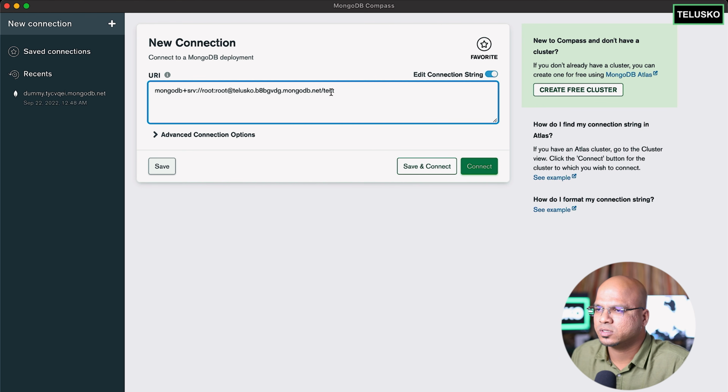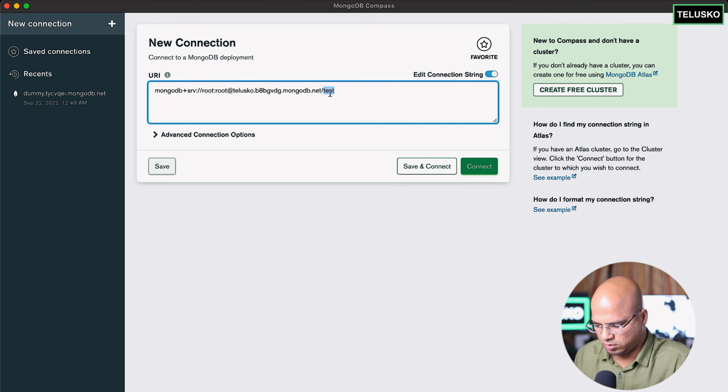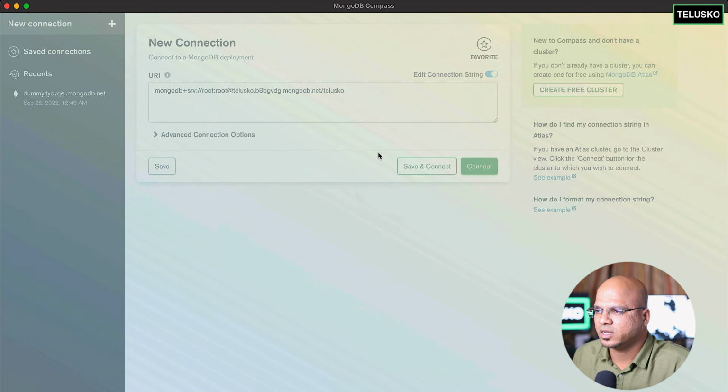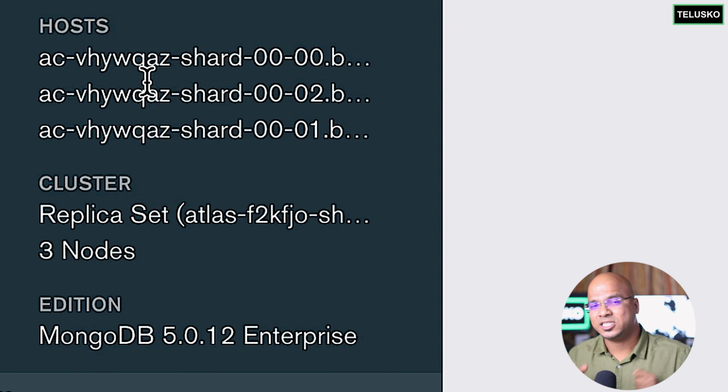Oh, it is. You have to also mention the database, right? Why just give the test database? I want my database. It should be Telusko. Let's try. So click on connect and it says connecting. Oh, it connected. Can you see that? You got your host, and that's the beauty of MongoDB.